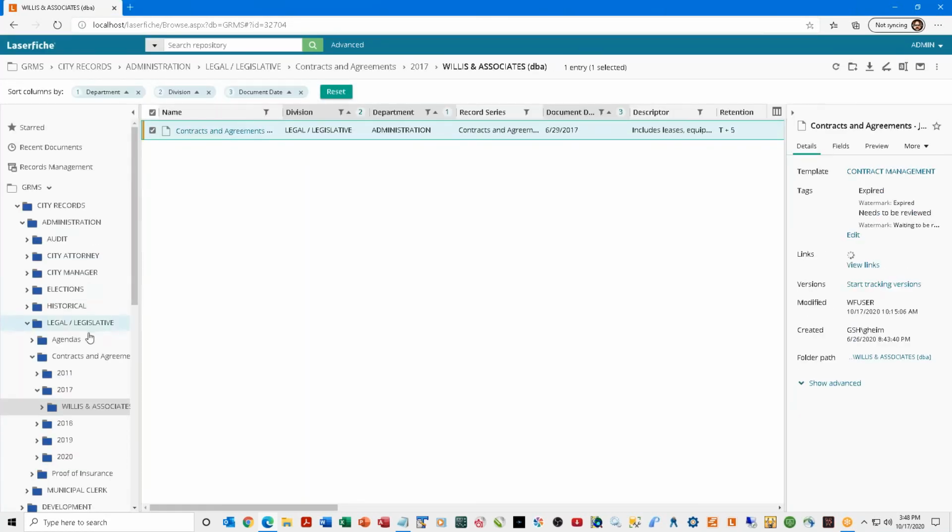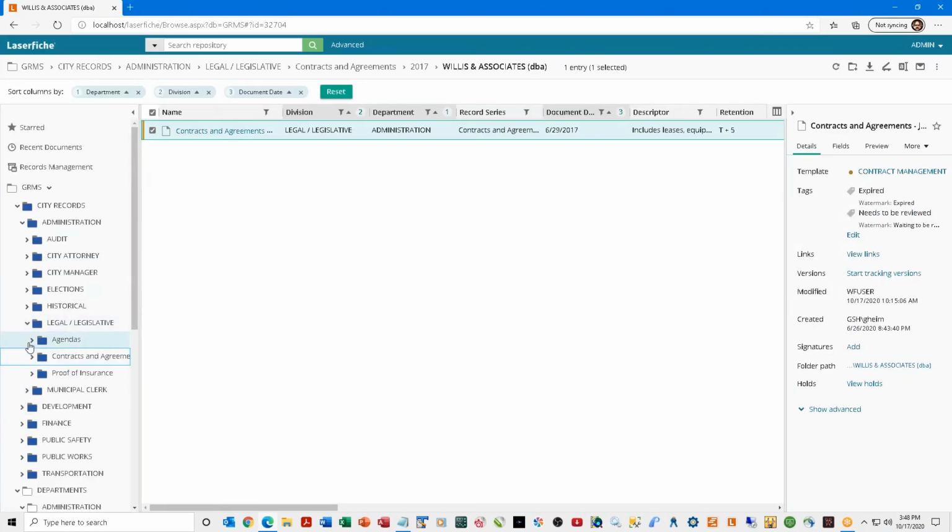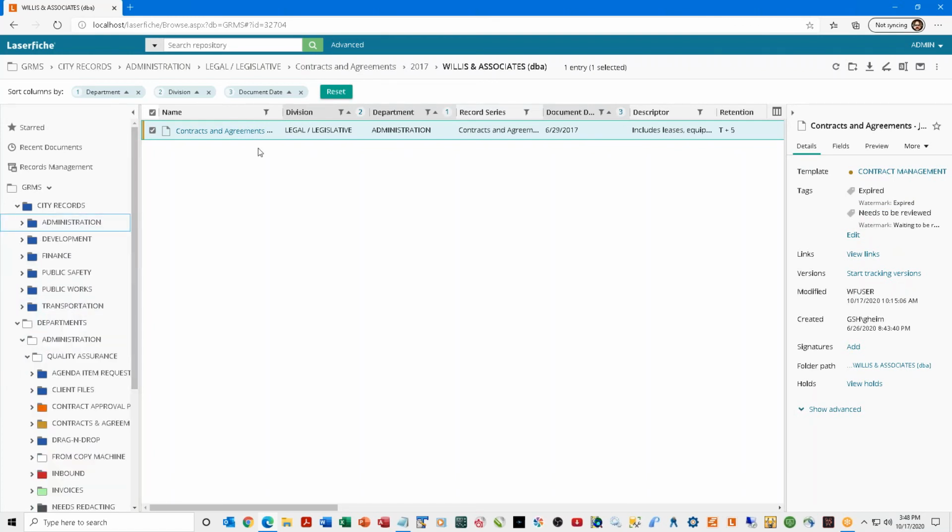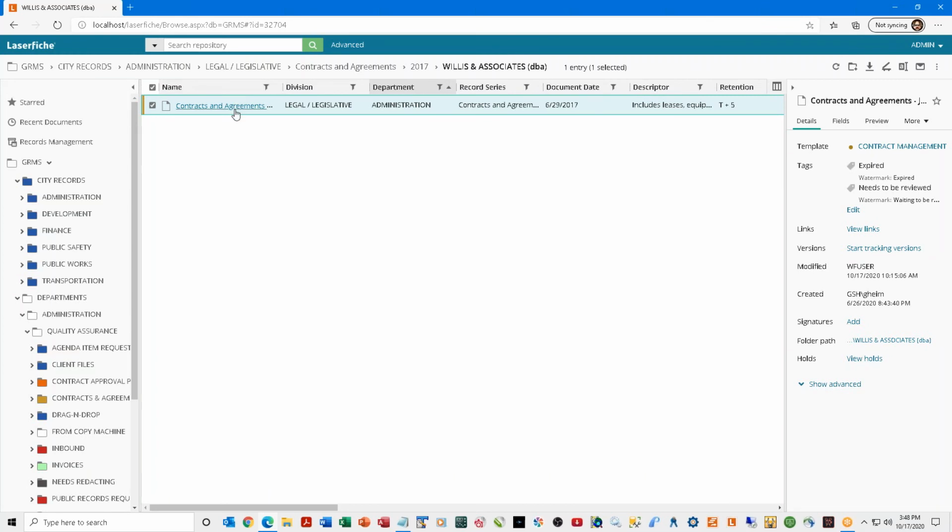Now, this works really well for search results and of course folders that have a lot of objects in them. And if I don't like the way the sort columns are, I can remove them one at a time, or I can just hit the reset button and reset that.